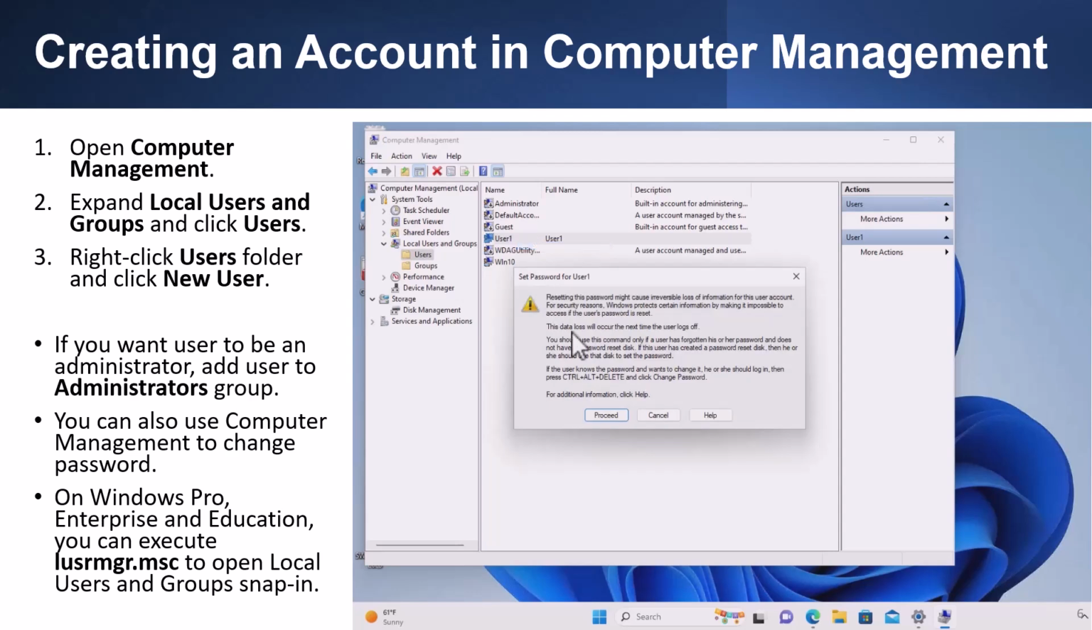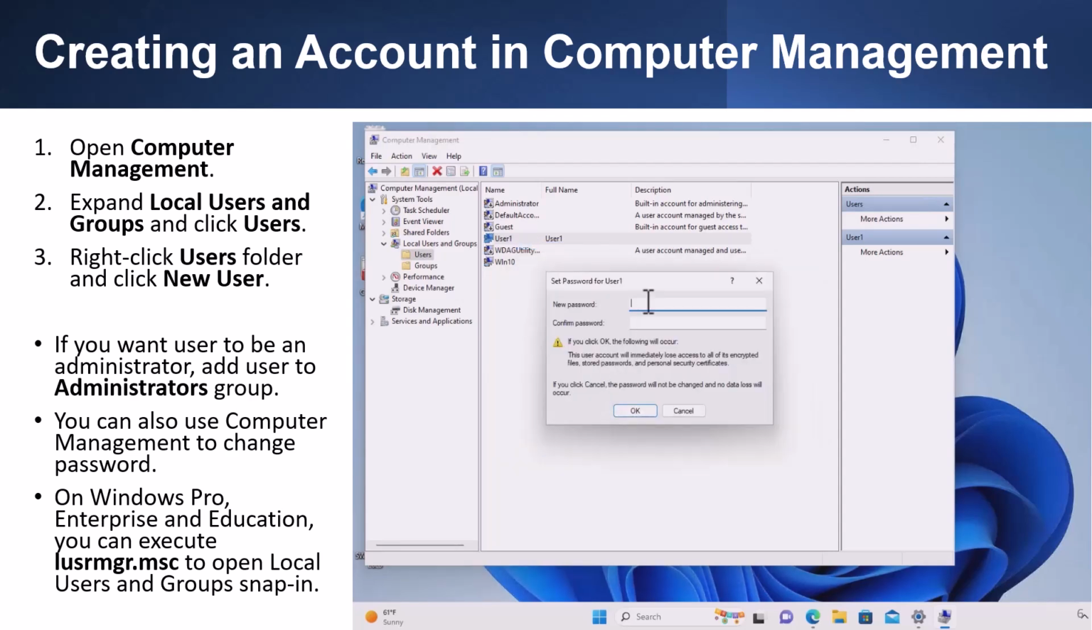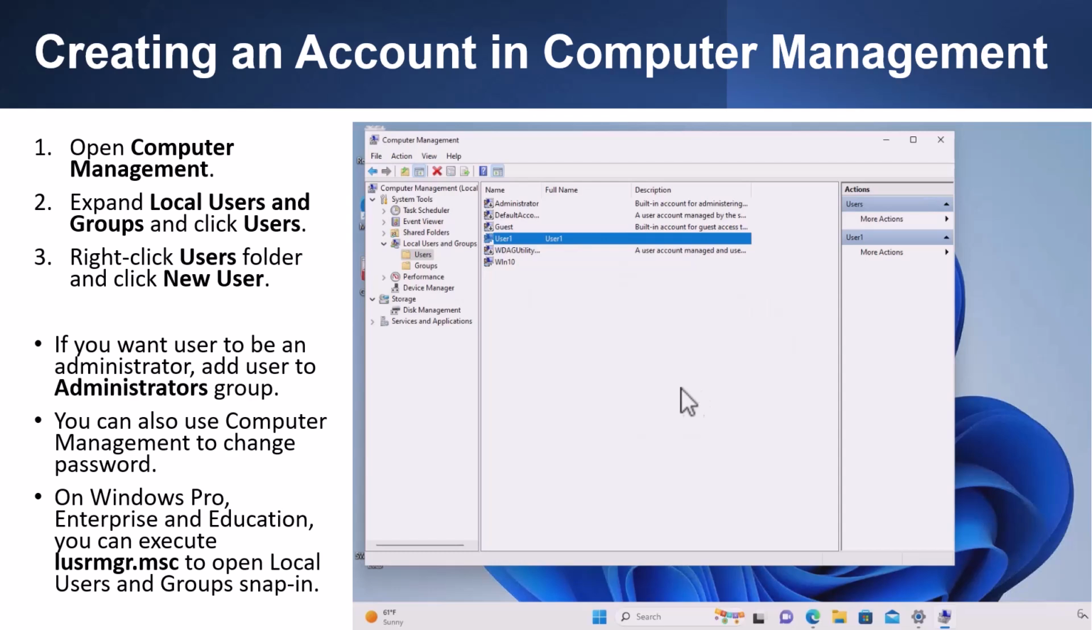You can also use Computer Management to change the password. On Windows Pro, Enterprise, and Education, you can execute lusrmgr.msc to open the Local Users and Groups snap-in.